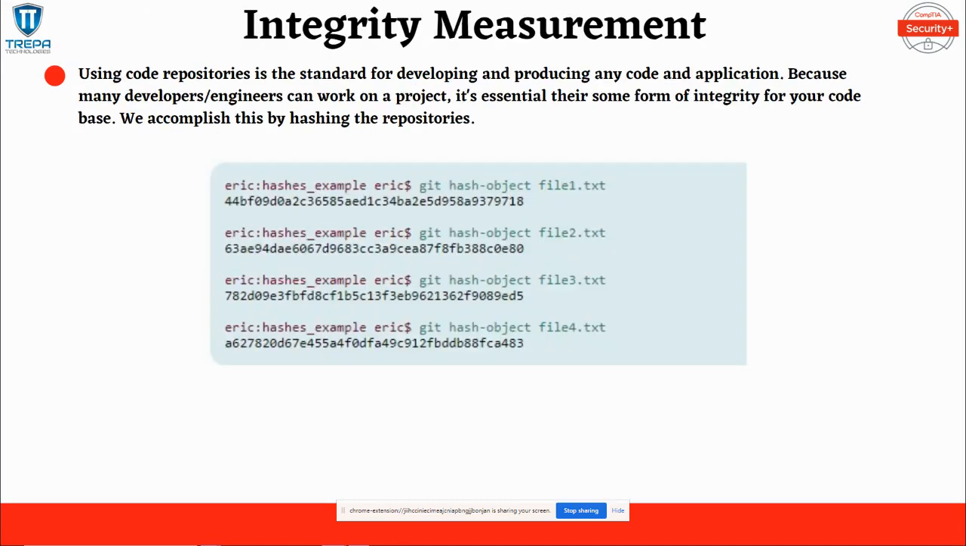All right, moving on into integrity measurement or management. A code repository is going to be standard for when developers are collaborating on code or developing code. And we're going to want to make sure that that code repository has some sort of integrity. So what is it? A code repository is where developers will store their source code. A common example of this would be something like github.com.